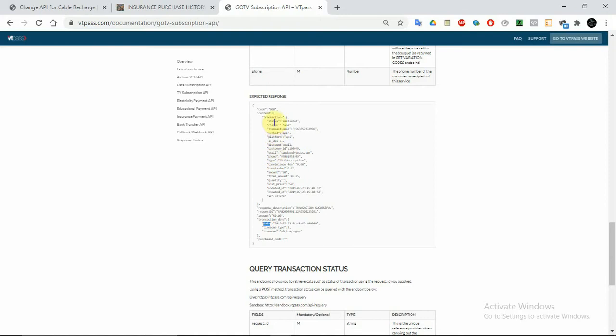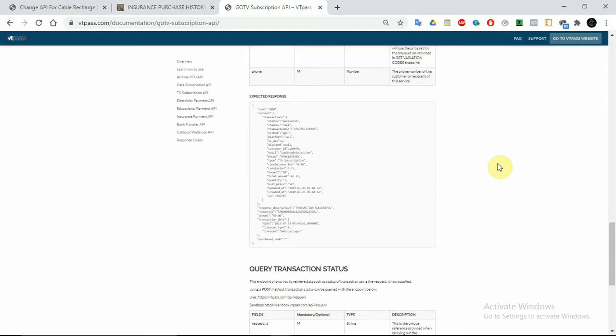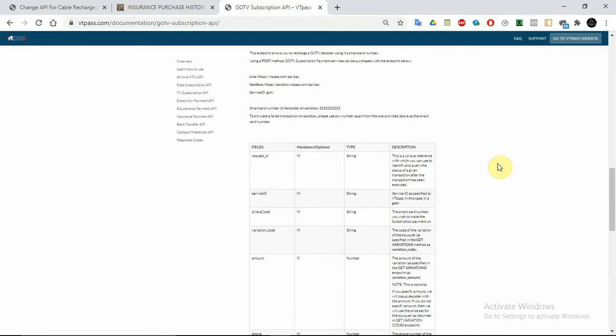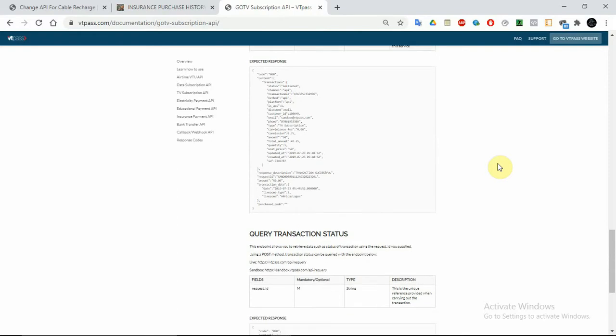What's now the element that was, we should have the element. The element, by element I mean the IUC number.